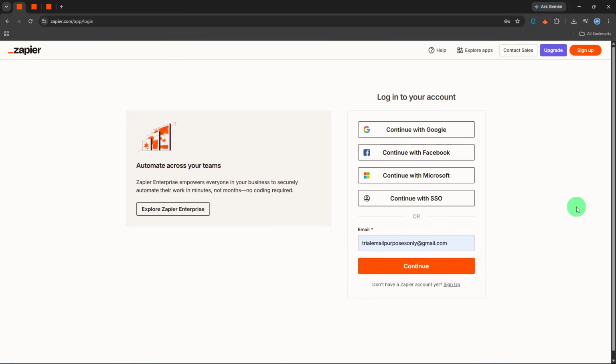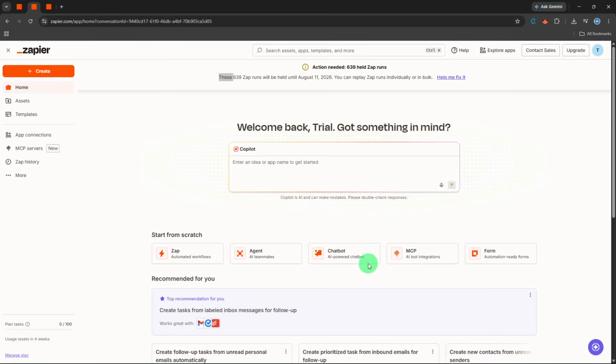Head to Zapier.com and sign in. Once your dashboard loads, go to your connected accounts page. It's under your profile icon. Confirm that Google, Airtable, and Slack are already connected. I've wasted half a build before because one of those was missing, so check it now.